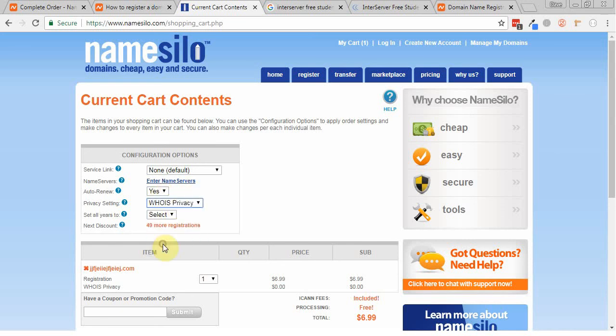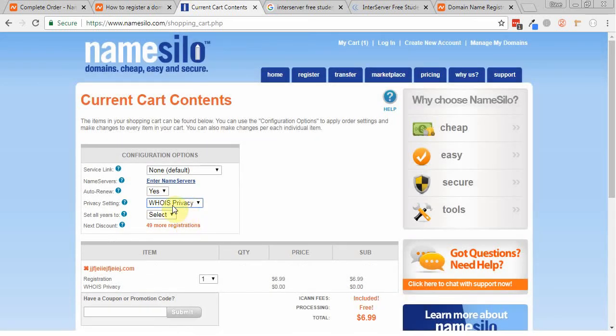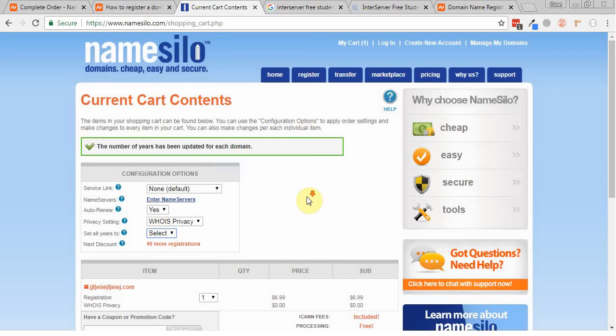Privacy setting, you absolutely want to be whois. Whois privacy. If you don't do this, then yeah, your phone number, your address will be public, and you will get spammed, and you will get phone calls at 3 in the morning from people in India wanting to sell you website stuff. So make sure you pick this. Okay, and then to set the years, I just want it for 1.